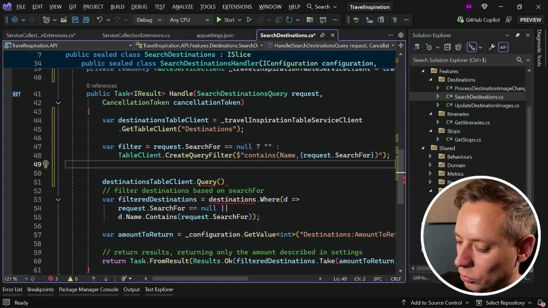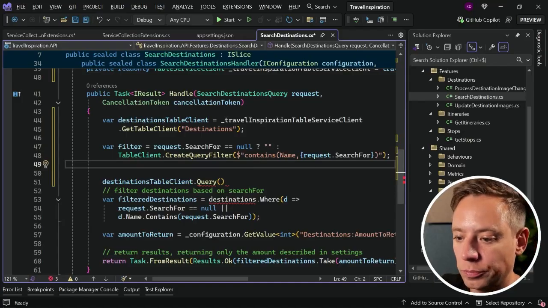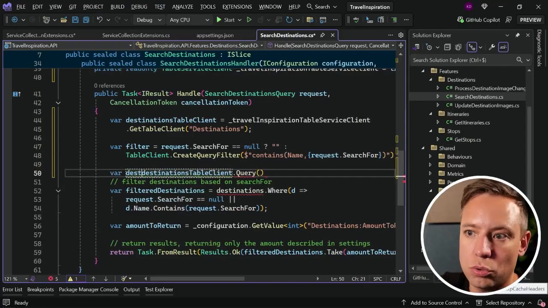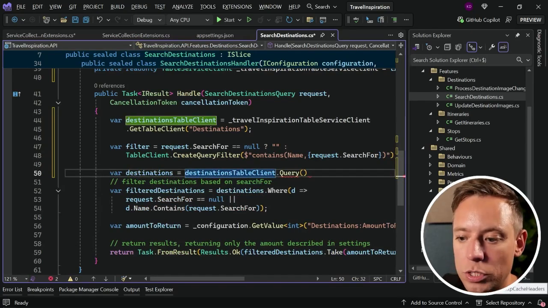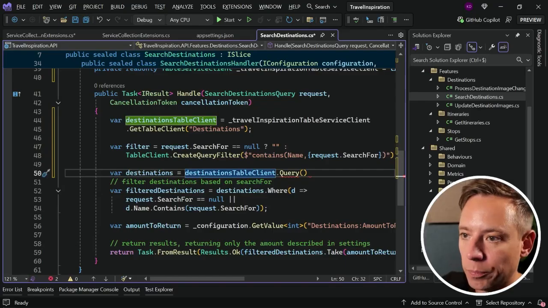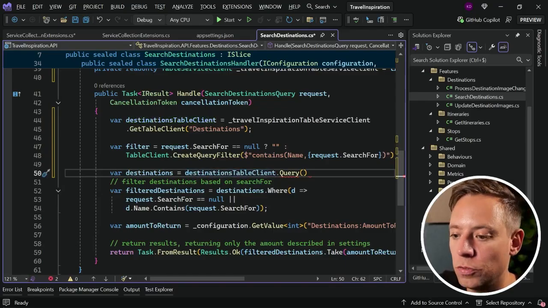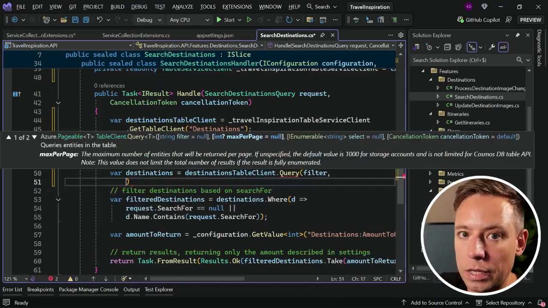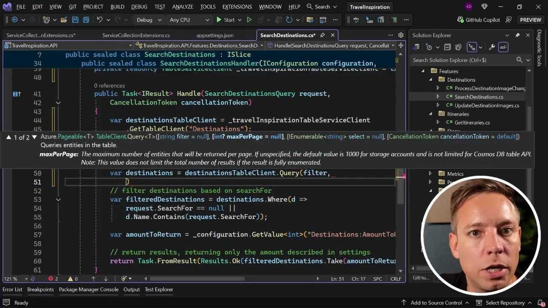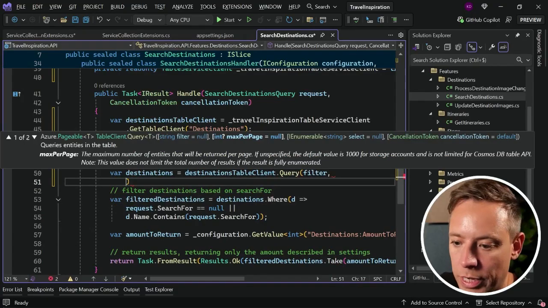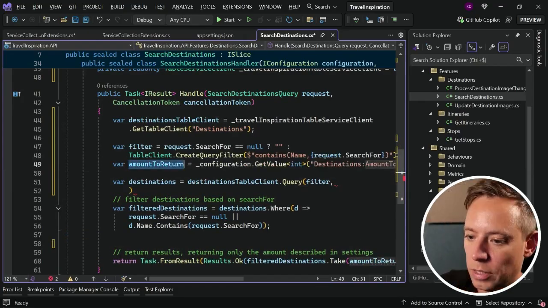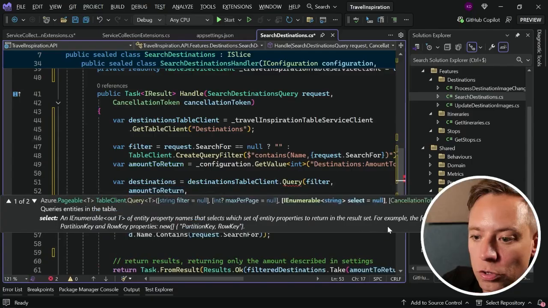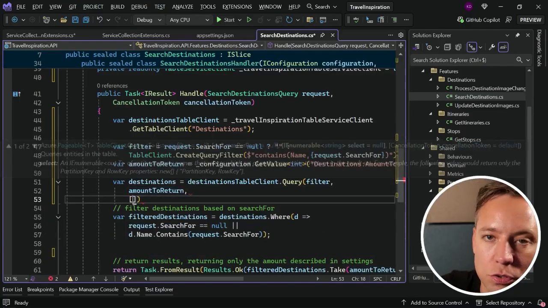Okay, so then we can use this filter. Let's say we store the destinations in the destinations variable. And to query them, we use destinationsTableClient.Query. The first thing we pass through is the filter we just created. The second thing we could pass through is the amount of items we want on a page. We know what that is. That is our amount to return here. There we go. The third thing we want to pass through were the fields to select.